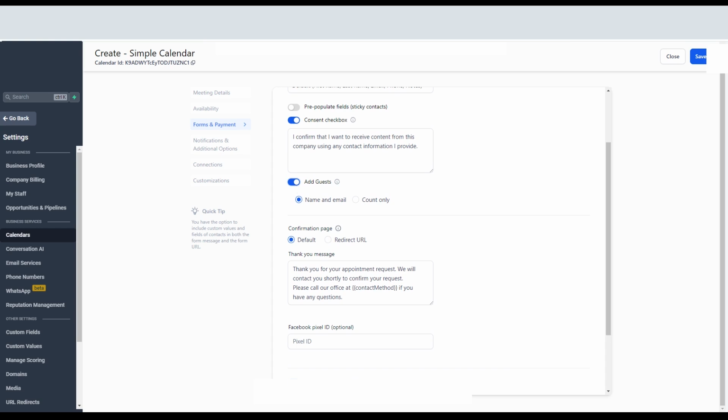That doesn't override the fact that I've only got 1 person can book, because 1 person is still booking. It's just that they're inviting more people to their own booking.